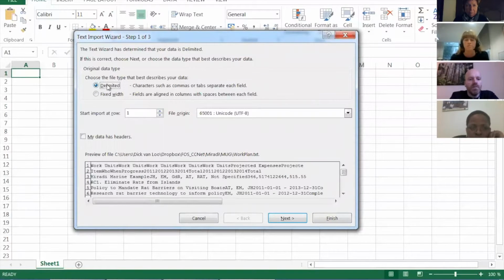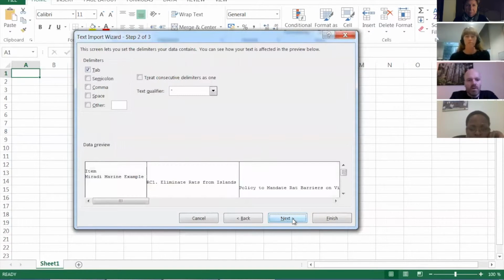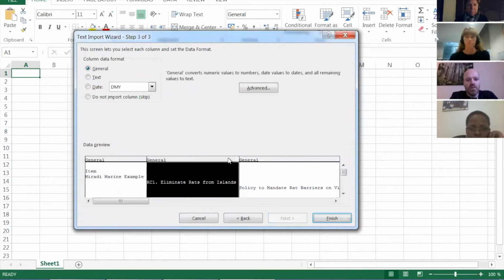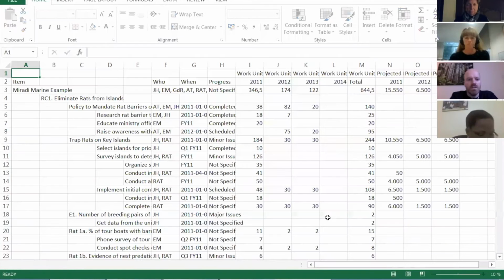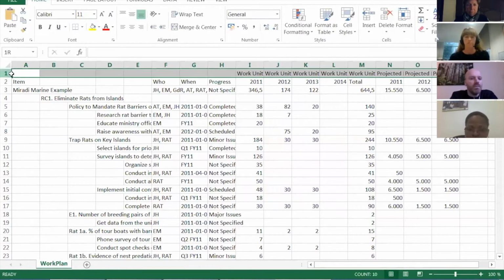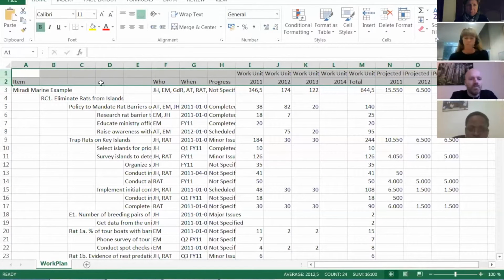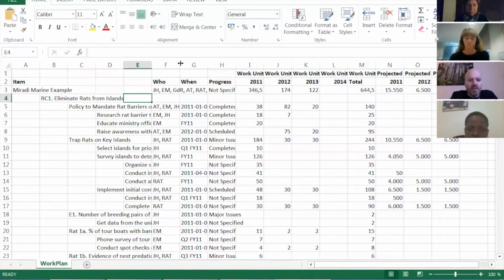And by default, it sets it to delimited, which is right. It's characters or like tabs to separate each field. I'm going to go next and skip through all of the settings here. But for instance, here you could already format certain columns to a certain format. You can also do that afterwards. I'm going to do that afterwards. Finish. And here you have your work plan in an Excel file. It's not formatted yet, but after you've done some formatting, data will make a lot more sense as well.